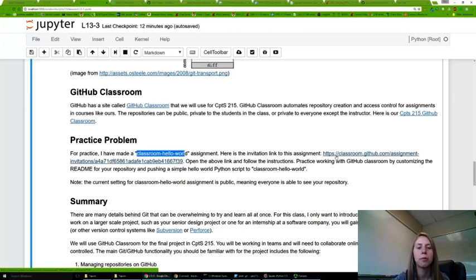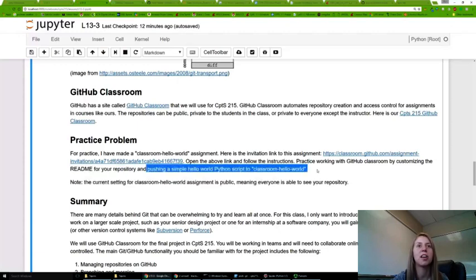Now, this will automatically create the repository, but it's yours to commit changes to and to manage. And this one is set to be public. This project or assignment is set to be public, meaning all the other students can see your repository, including the instructor. So I will check to see that you are able to interface with GitHub Classroom by hopefully doing the following. Customize the README for your Classroom Hello World repository and push a simple Hello World Python script to Classroom Hello World. And do this from the command line on your machine just for extra practice.